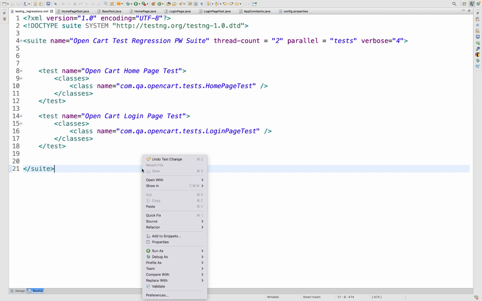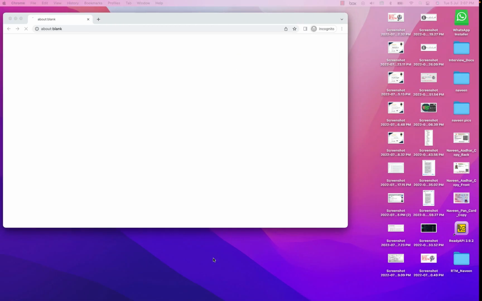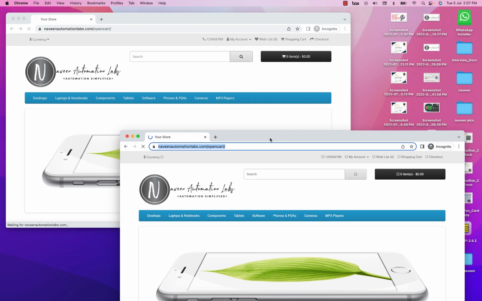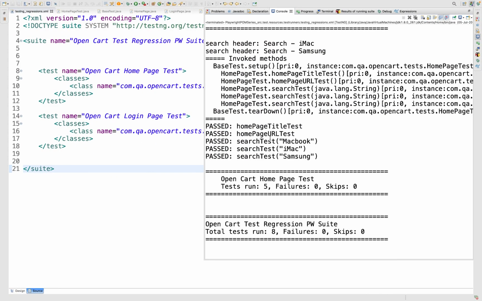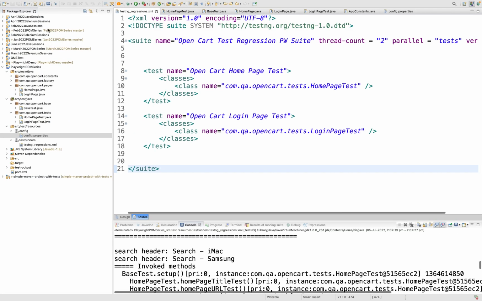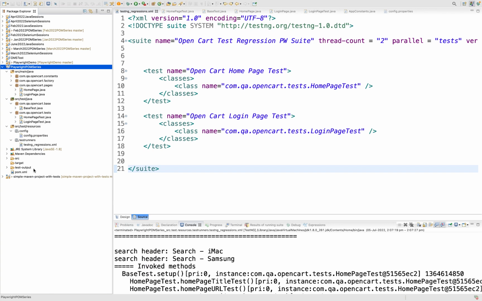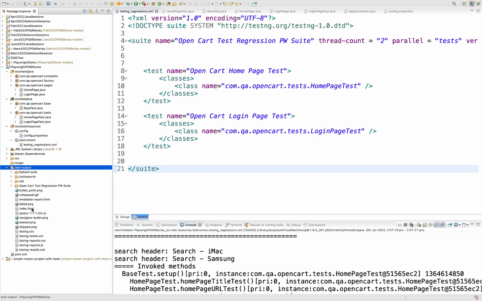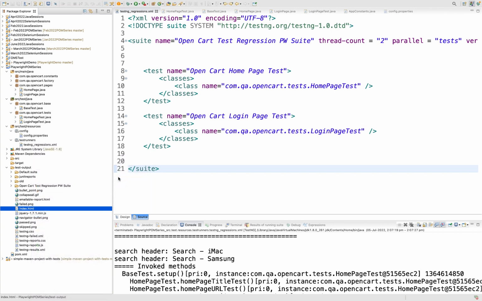See, I'm going to run it again. It will be very fast, so just try to observe it. You can see browser Chrome, name Chrome, two entries are there, and see, two Chrome browsers. Once everything is done, it's giving the right result. Then you can cross check your report also. Right click on it, go to refresh, go to test output folder, and let's see the index.html. Open with the web browser.